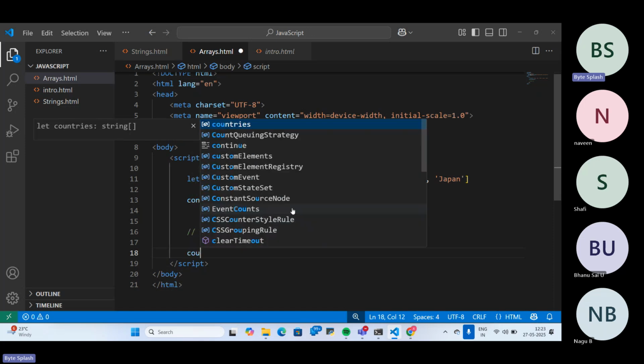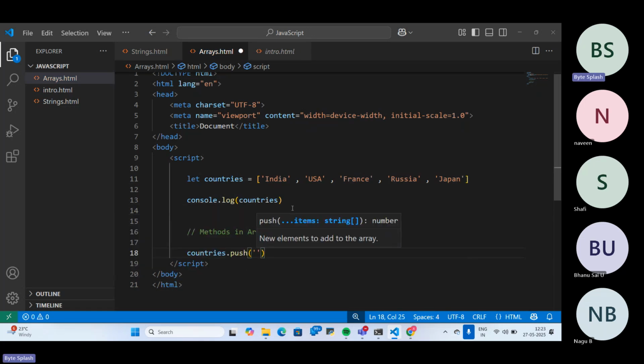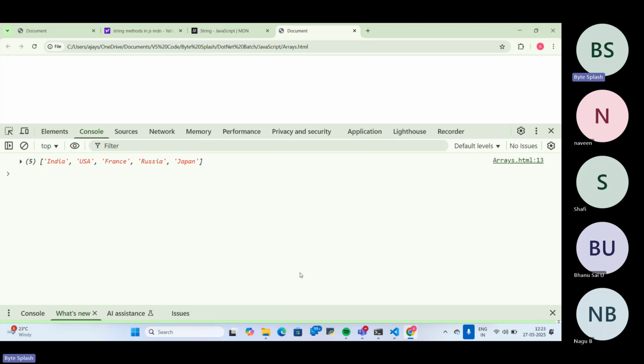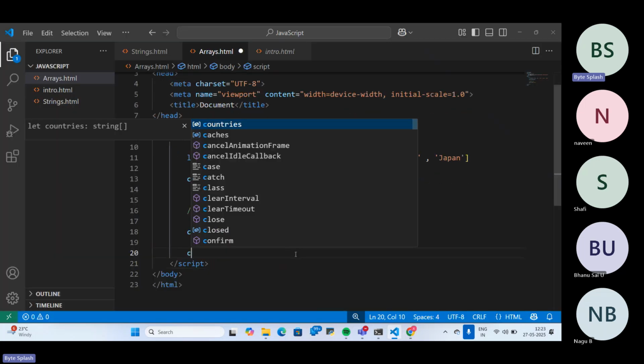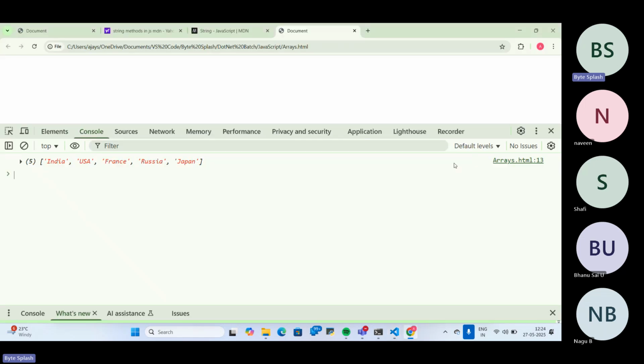Okay, countries.push. Here I am going to pass Italy. So just see, try to print countries. console.log(countries). Actually, the original countries list is here, but I am going to push Italy. So what is this push method going to do? The push method is going to add this particular element or item at the last of this particular array.